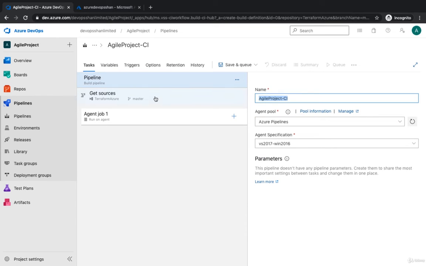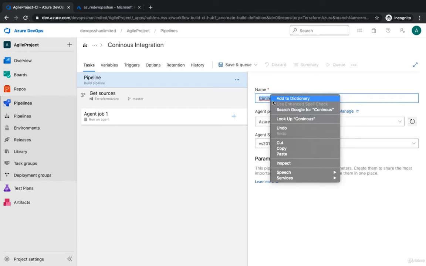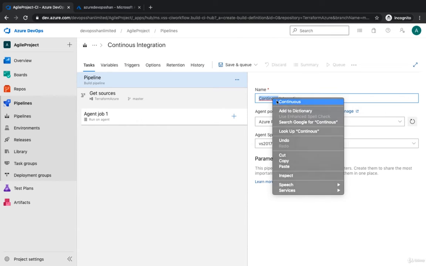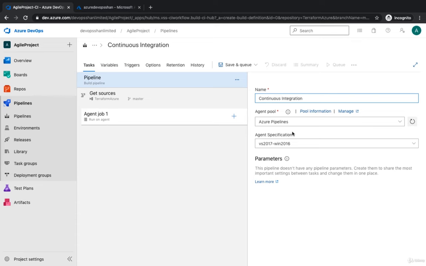As soon as you do it, you get asked to give it a name. I'm going to give it a continuous integration. Make sure I put the right spelling, and then you use the pool, which is the agent pool. Underneath you get to select virtual machines.